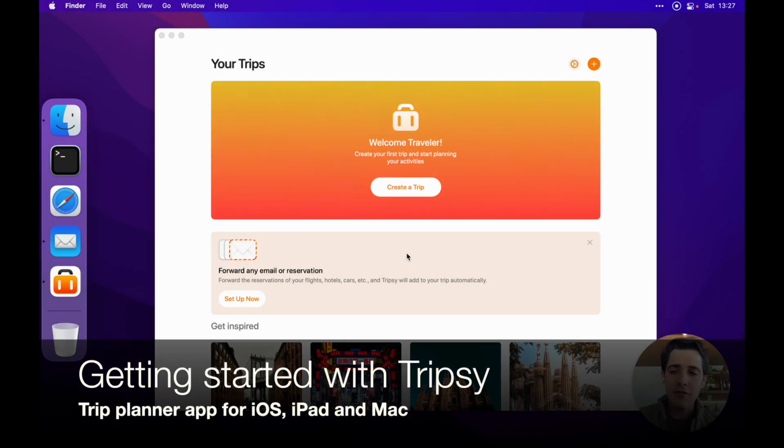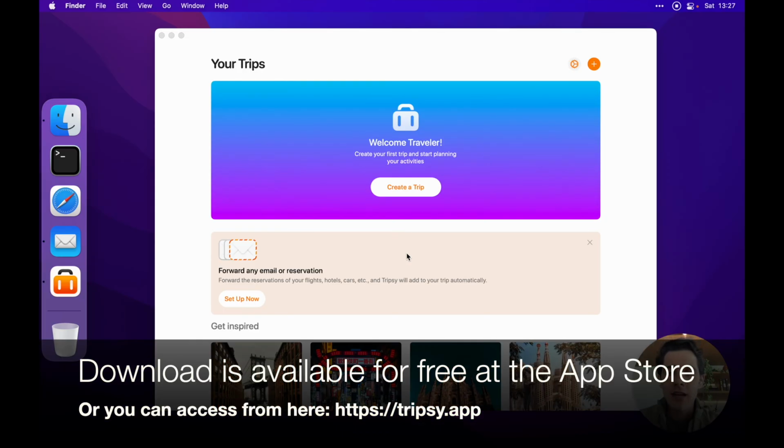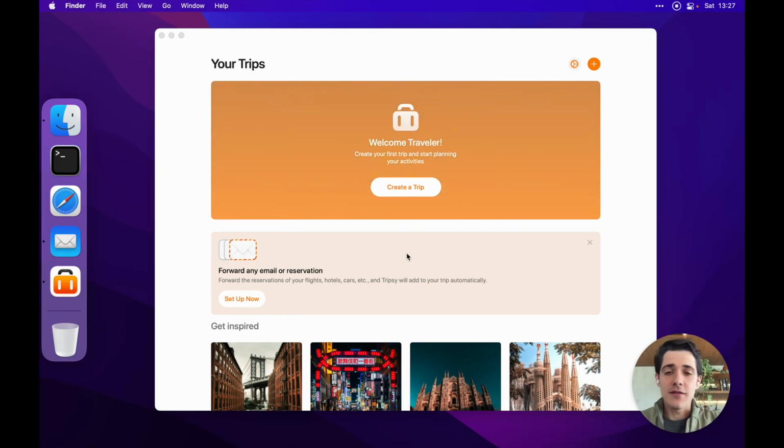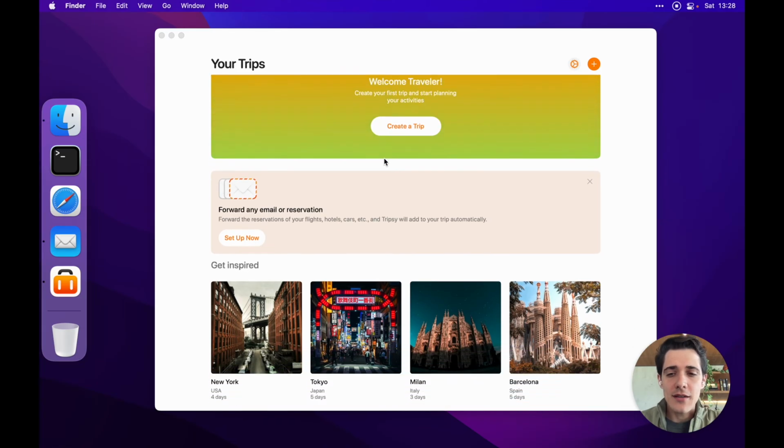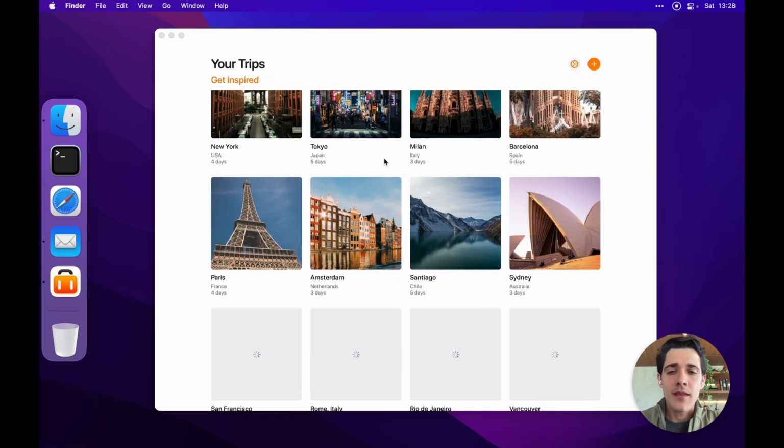Today I'm going to show you how I planned my trips using Tripsy on the Mac. The app is also available on iPad and iPhone, and the UI is very similar, so you can download it from the App Store. Okay, so I just downloaded Tripsy, and here is the first state of the app. I can see the option to create a new trip and some inspirations below.